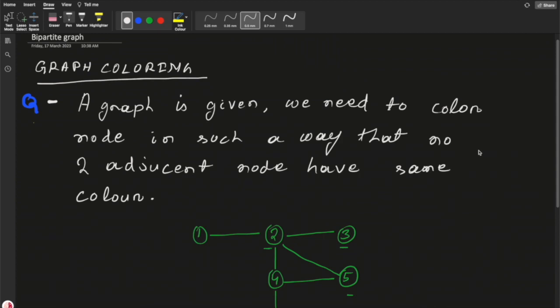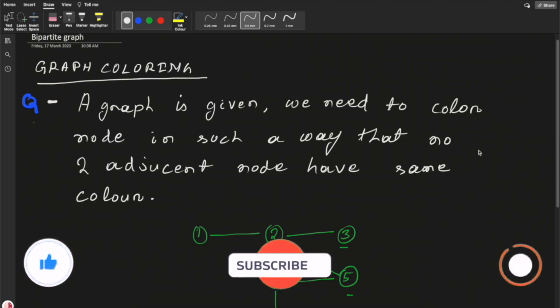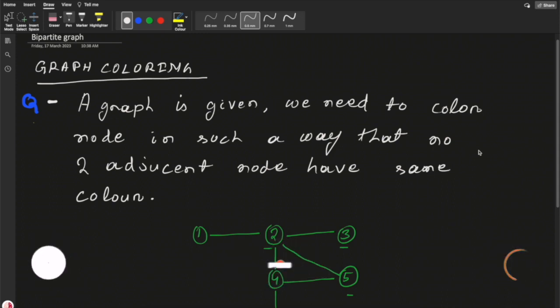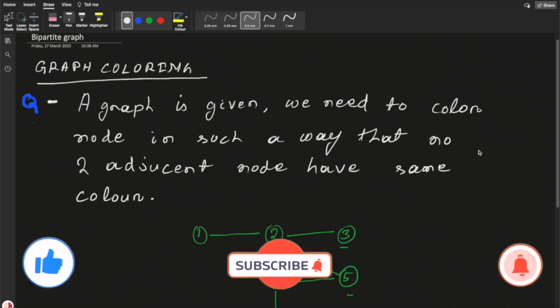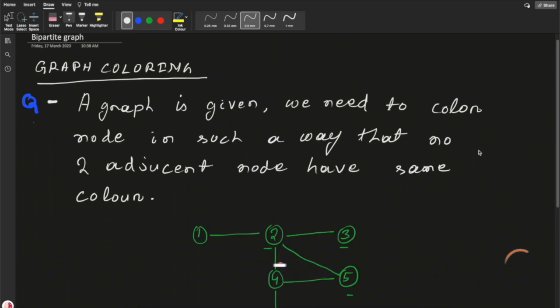So let's understand what is graph coloring. Graph coloring is a very huge chapter, and some research is there, so I cannot explain everything in this video. I'll be discussing the important parts which are required for understanding the bipartite graph.